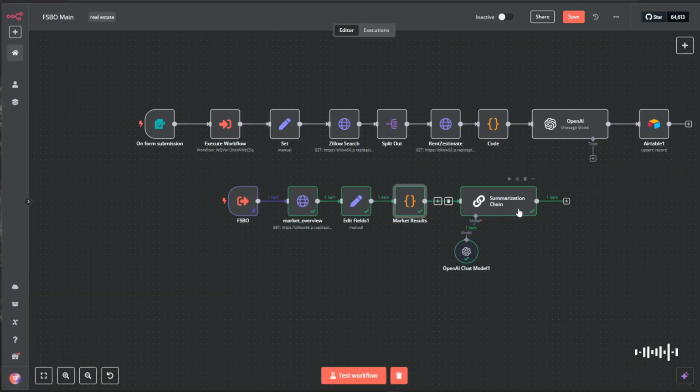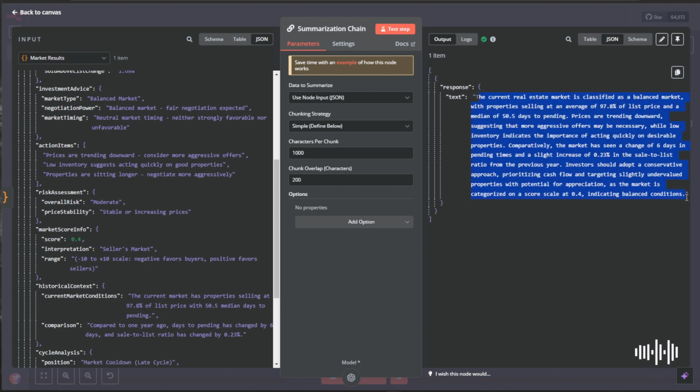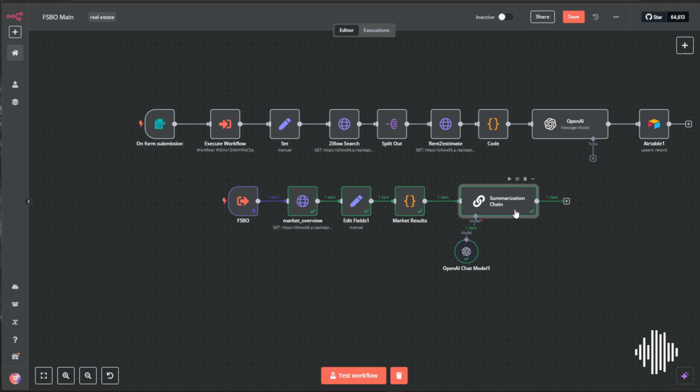ago. And from there, if you've watched my past videos, you'll notice that the summarization chain is new to this workflow. So it's taking all these individual data points and giving us a nice summarization in paragraph form. That summarization chain is eventually passed on to our regular workflow and incorporated with property listings.